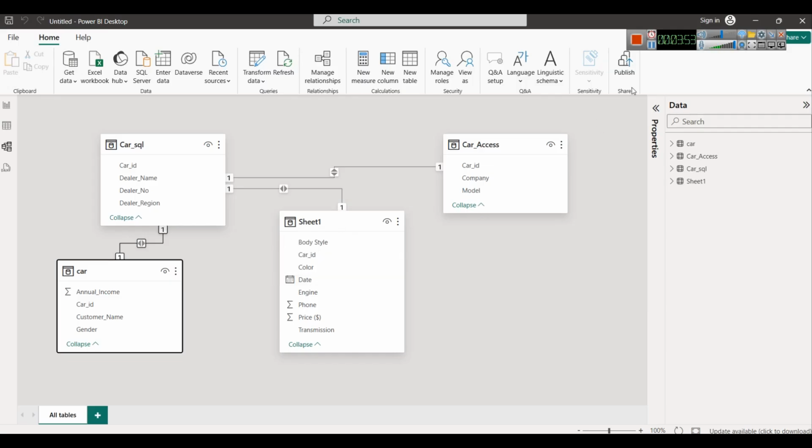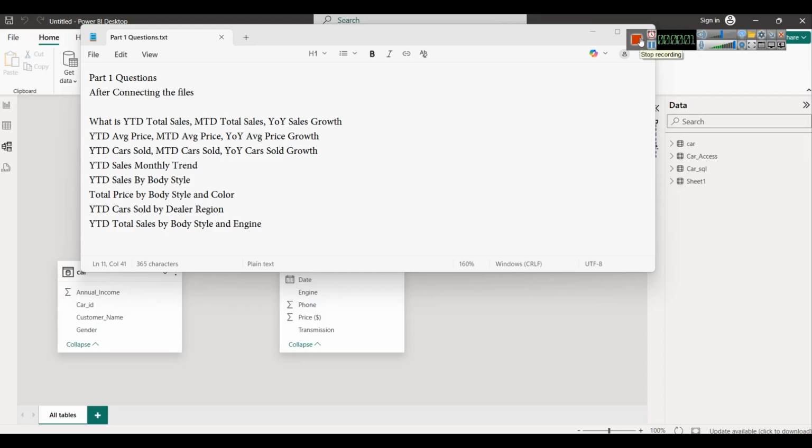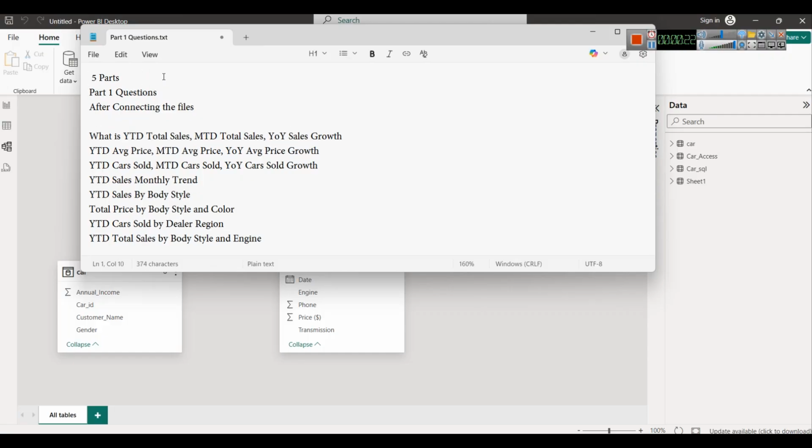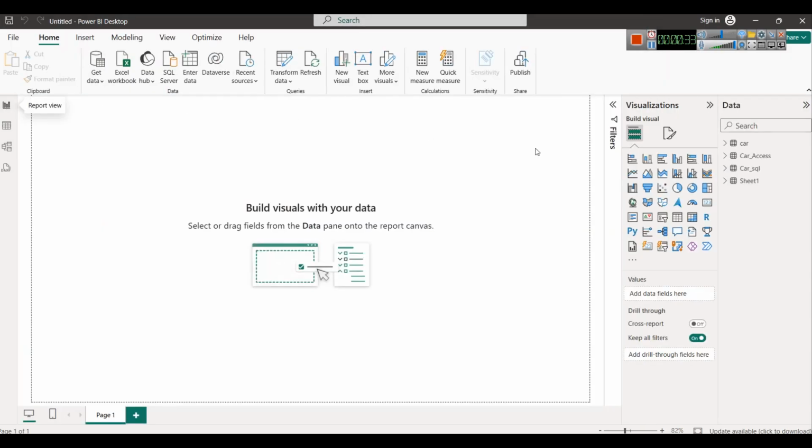So now we will start analyzing the data. This particular dashboard series will be in multiple parts. This is part 1, and we will cover 5 parts. In part 1, we have these questions: after connecting the file, what is YTD total sales, what is MTD total sales, as you saw in the project introduction. To answer these questions, we will simply start building a dashboard here.